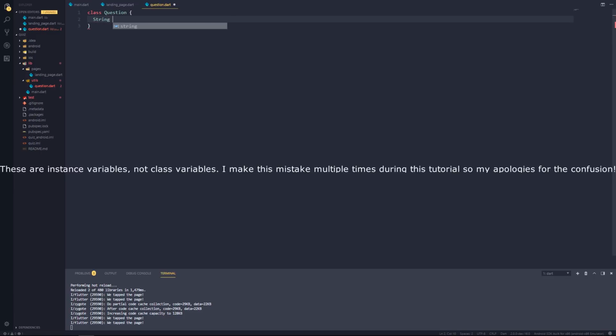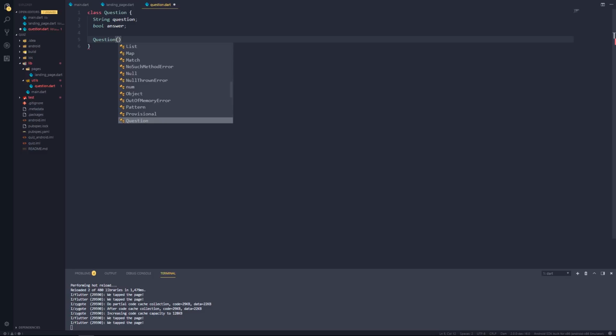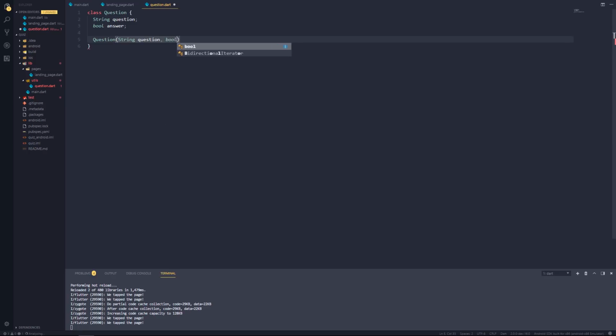For example, we need a string to hold the question, and we will need a boolean to hold the answer, right? Now, traditionally with object-oriented programming languages, you would now create a constructor with some arguments. So for example, we need a string question, and we also need a boolean for the answer. And in the constructor's body, you would then assign the arguments to the class variables, right?